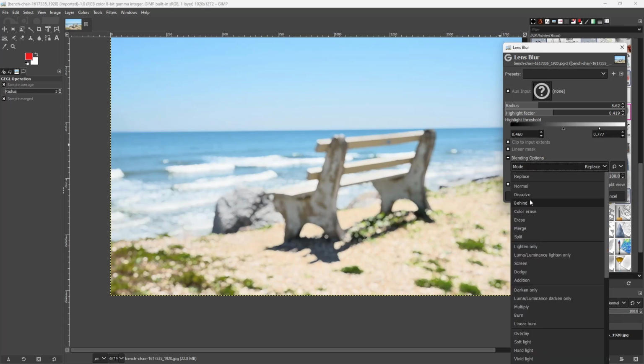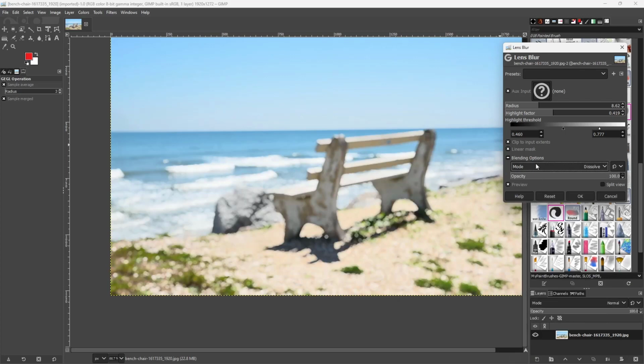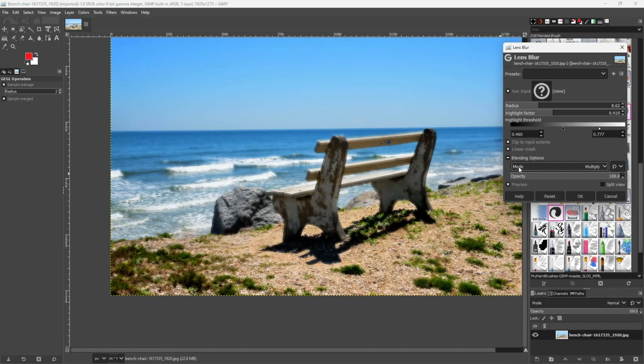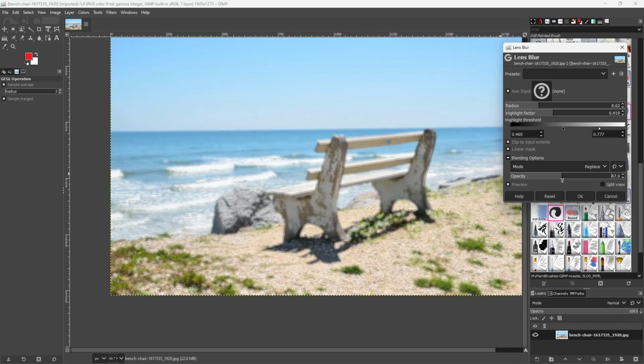You can also utilize the blending modes over here. For example, you can dissolve it out right here. You can multiply this out right here, and similarly, what happens is that the lens blur is multiplied onto the original image. Let me just go onto replace, and this is what you have.